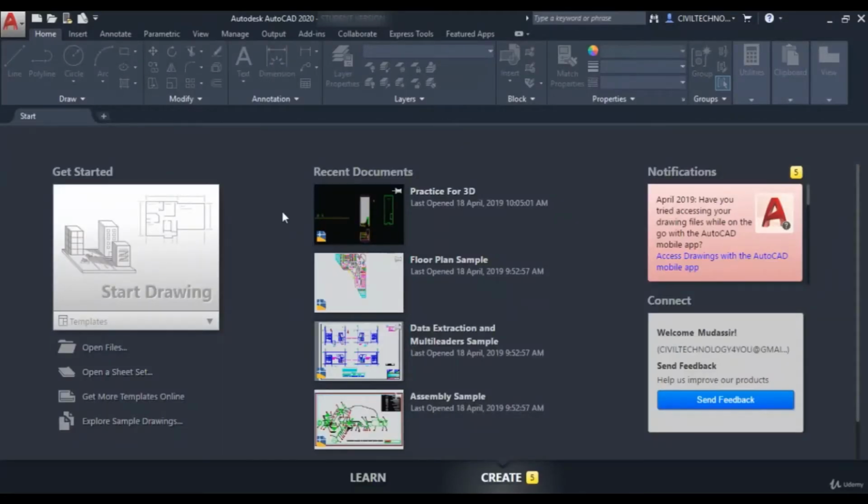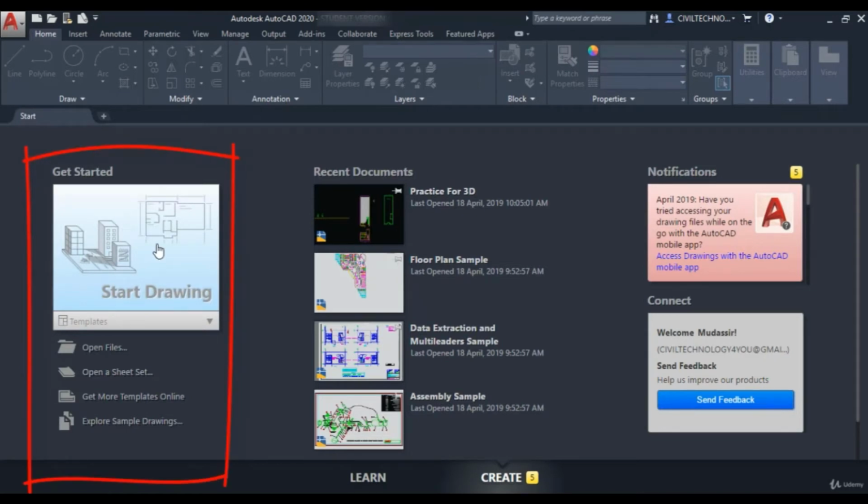Today in this session, we are going to talk about the user interface of AutoCAD 2020. When you first open AutoCAD, you get this kind of screen in front of you, which is called the welcome screen. The first option is Get Started, where you start your new drawing by clicking on Start Drawing. Below you have template options.